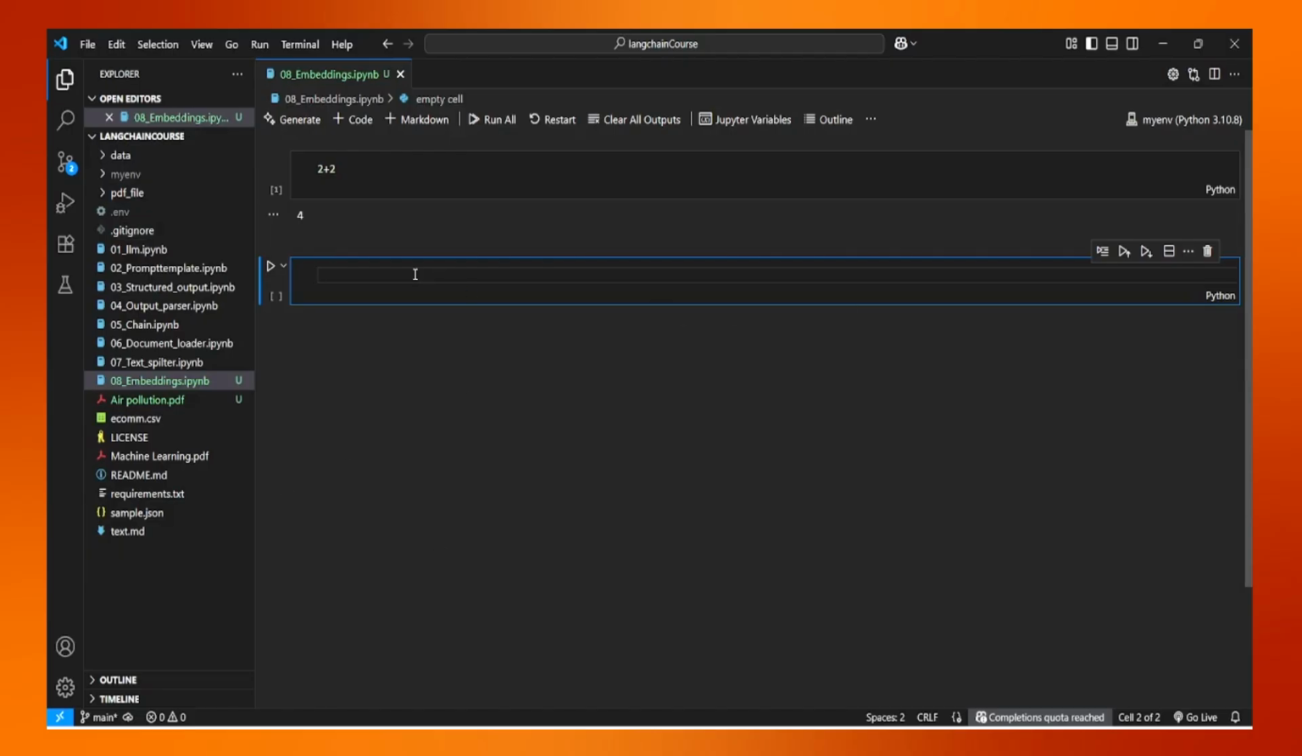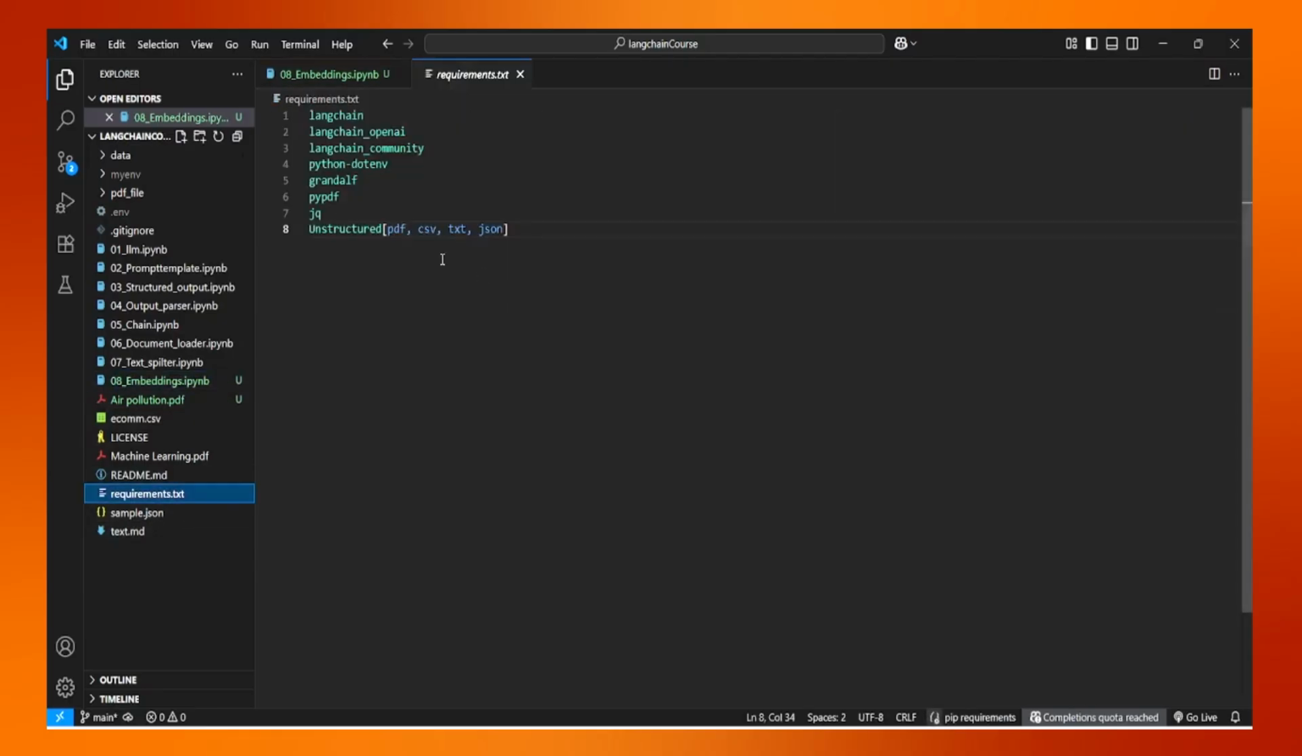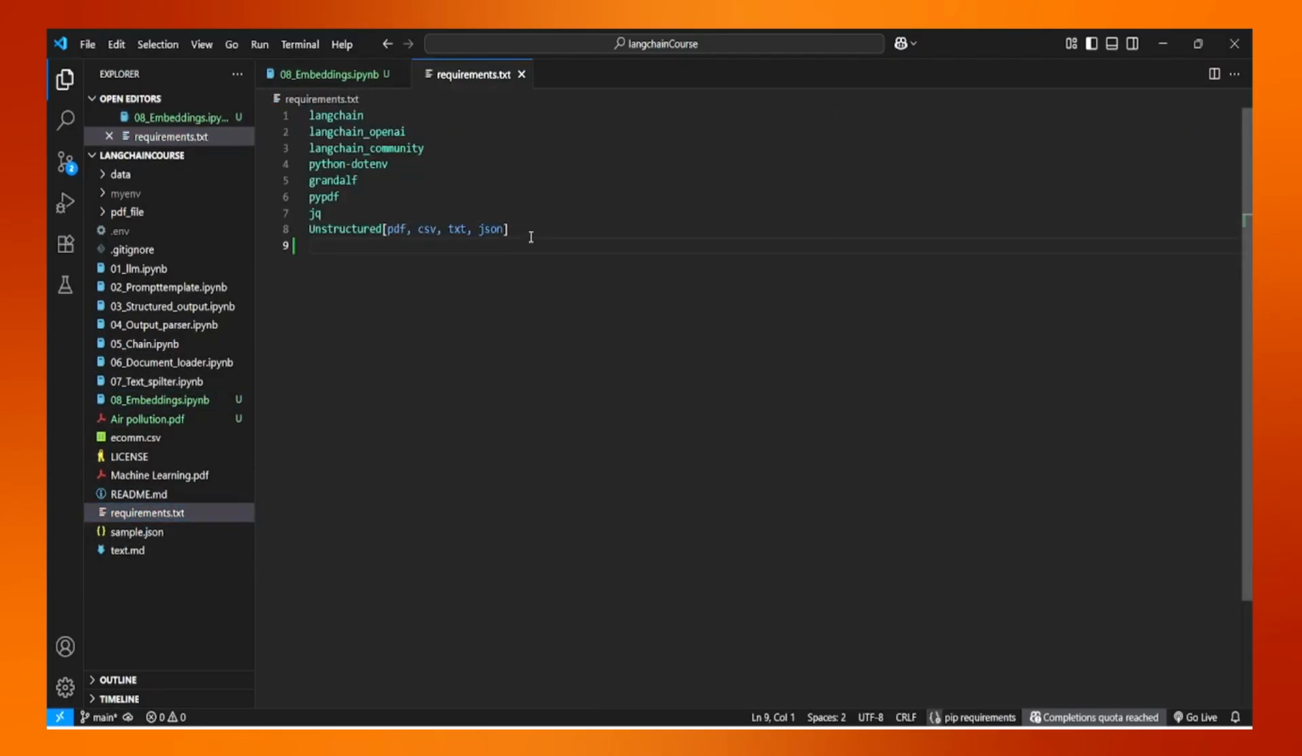To use this embedding model, we have to install one dependency, that is langchain_google_genai. You have to install this library, so let us install.